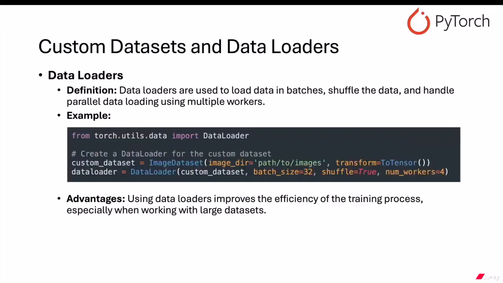Data loaders. Data loaders are used to load data in batches, shuffle the data, and handle parallel data loading using multiple workers. Here is an example. From torch.utils.data, import DataLoader, and then create a data loader for the custom dataset. Create a variable custom_dataset and set ImageDataset, image_dir equal to part2 images, and transform equal to the ToTensor function. Then dataloader equal to the DataLoader function, the custom dataset that we created previously, batch_size equal to 32, shuffle True, and num_workers equal to 4.